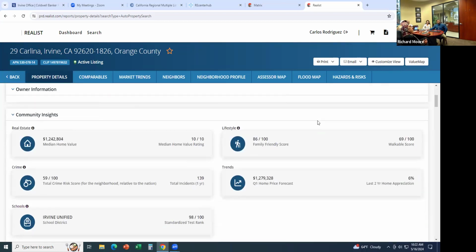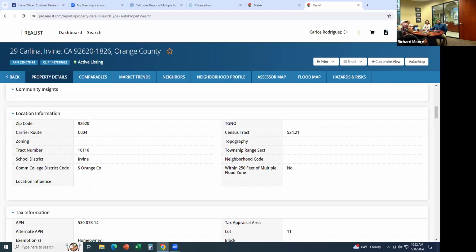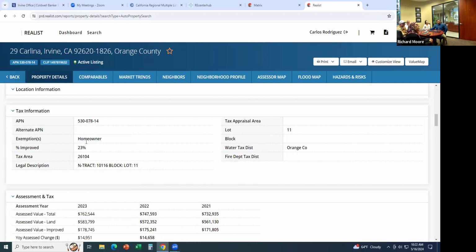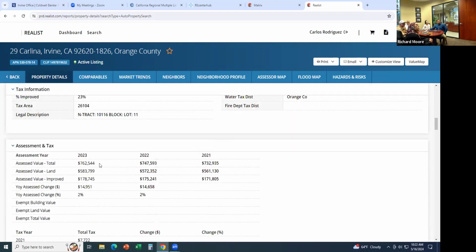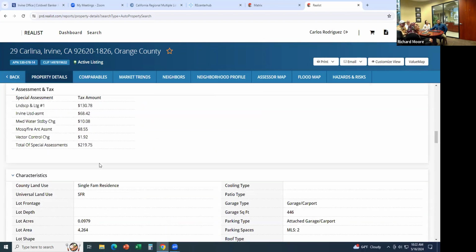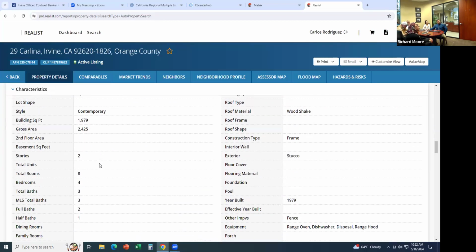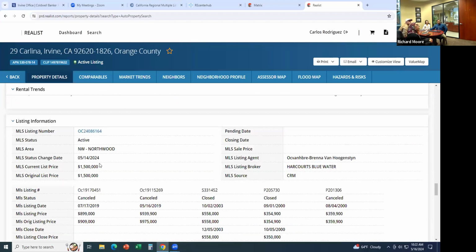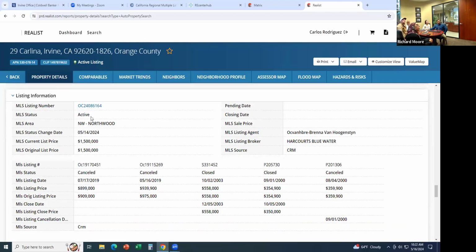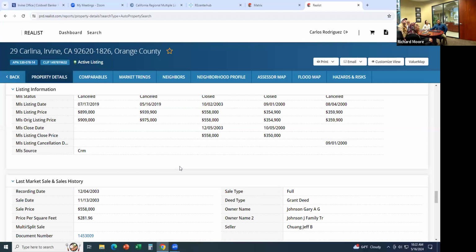Keep going down here. Zip code, tract number, census tract. So there's more information, though we're probably not going to use any of that. Let's scroll down. Assessed value, we don't need any of that. It'll tell you what they purchased it for too. Keep scrolling down. Listing information, this is the current active listing.